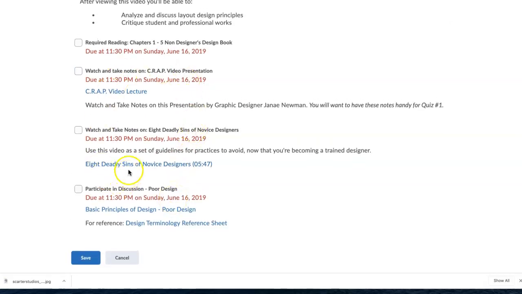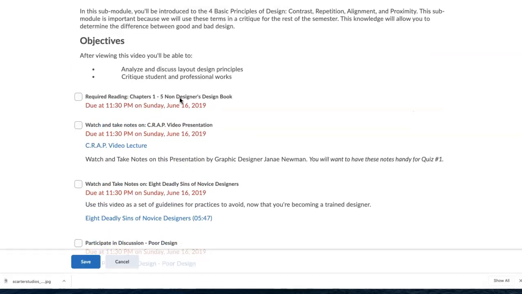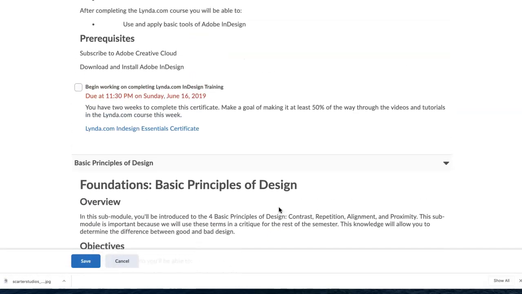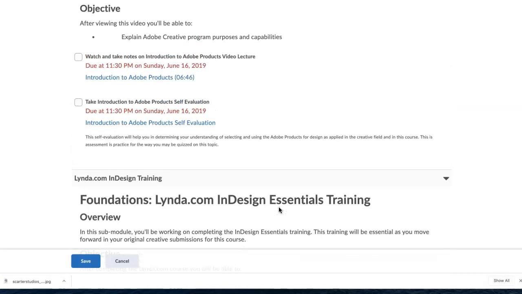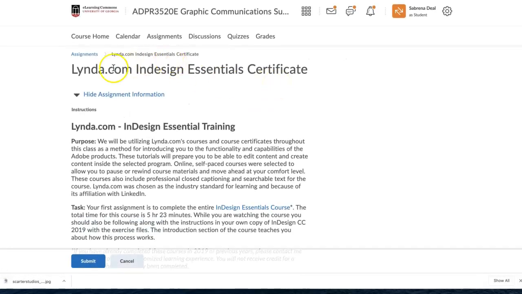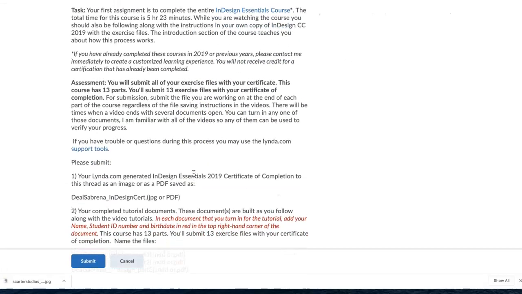Each of these things just has a little note and then a link to how you'd get that additional content. Sometimes it's videos, sometimes it's reference sheets, and sometimes it takes you to assignments. Like this is a link to an assignment, and then it just takes them right to that assignment section where they see all the information.